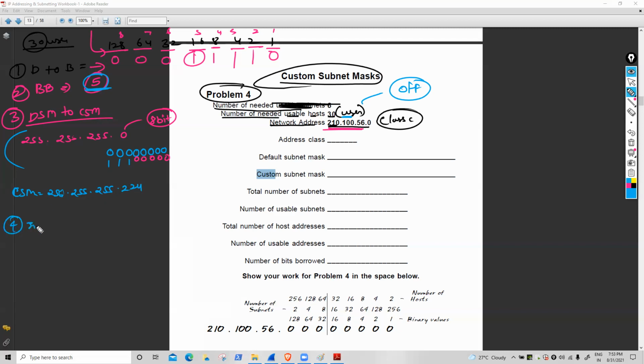The fourth is the increment bit. So 256 minus 224. How many values are coming? 32. 32 is my increment bit. Fifth is the block. Right now we get this address from this address. We need to get the network address: 210.100.56.0. Now verify: is the first octet full or free in the subnet mask? Full. Second full, third full. So three octets are already full and the fourth octet is 224.